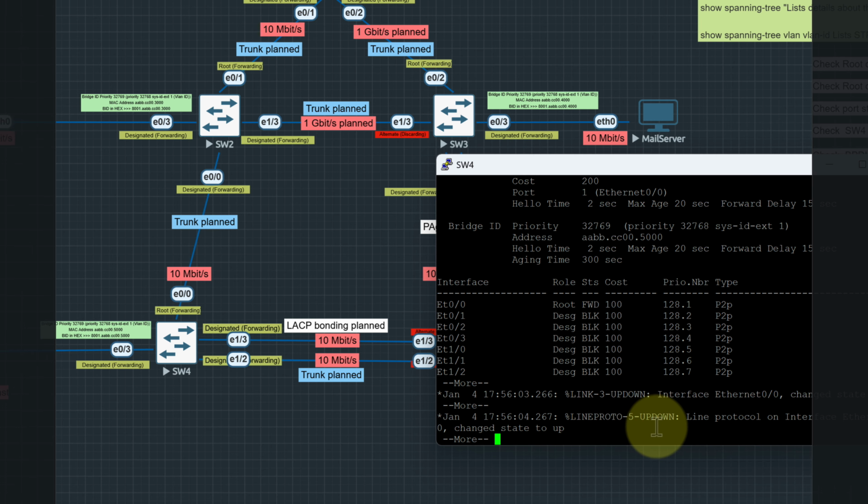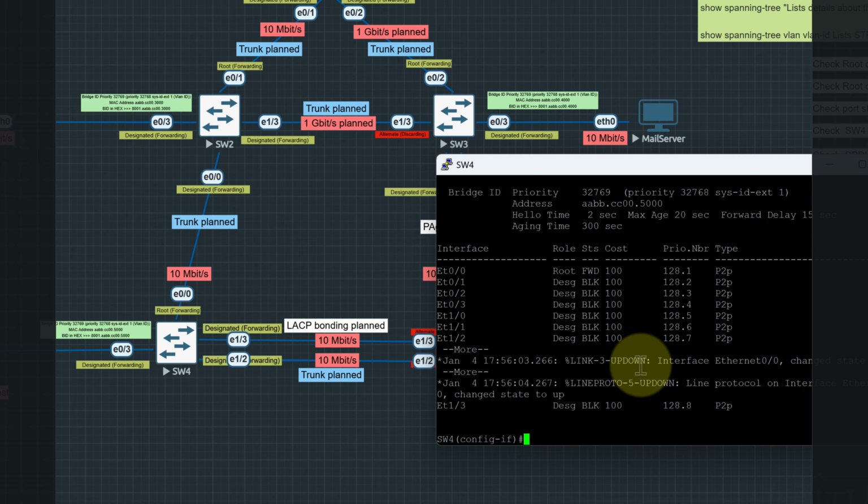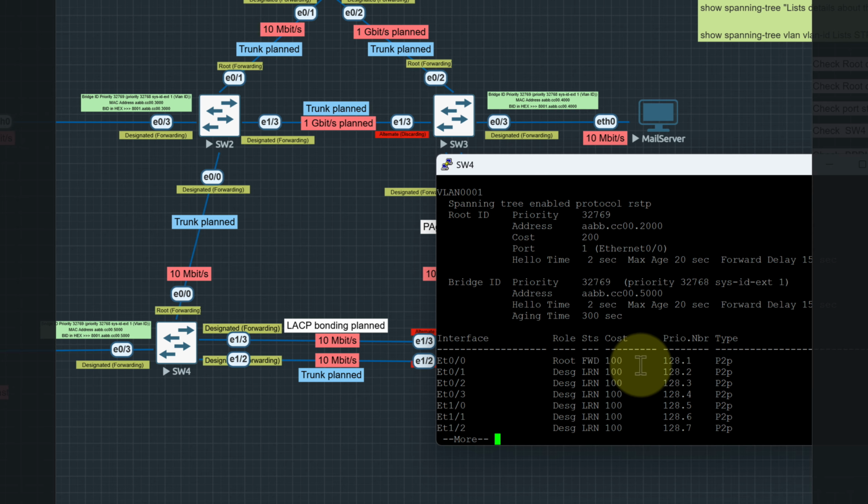We can see that the switch immediately changed E0/0 to the root and forwarding state, and all other ports to the blocking state, but designated role. Let's check again. We see that all other ports are in the learning state, so only this port is working. All others are learning MAC addresses, learning BPDUs.